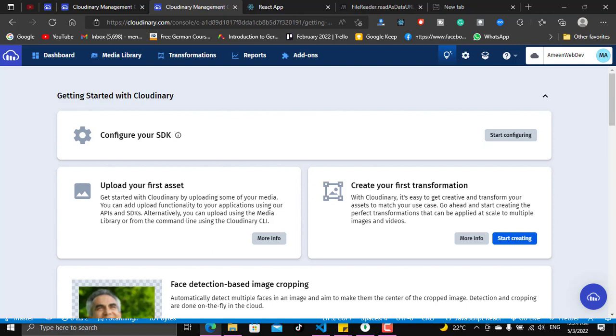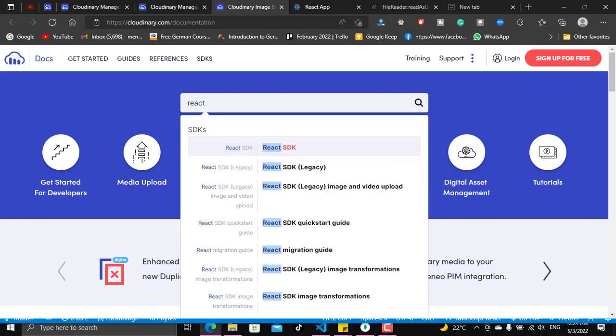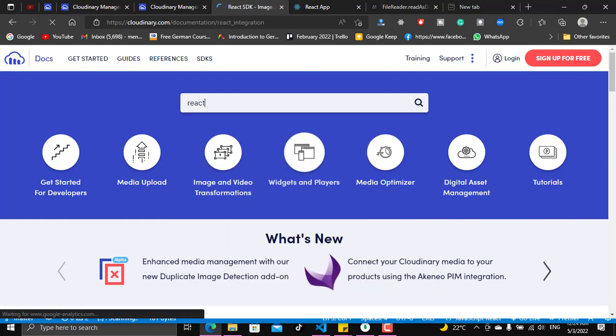So to know how to deal with the Cloudinary image on React, you will not find it here. I tried to find it here, but it's not here. So we will go to the documentation, because I do not remember exactly where I got this information at first. We will go to the documentation and say React. You will find this React SDK. You will press it and you will see what's going to appear here.